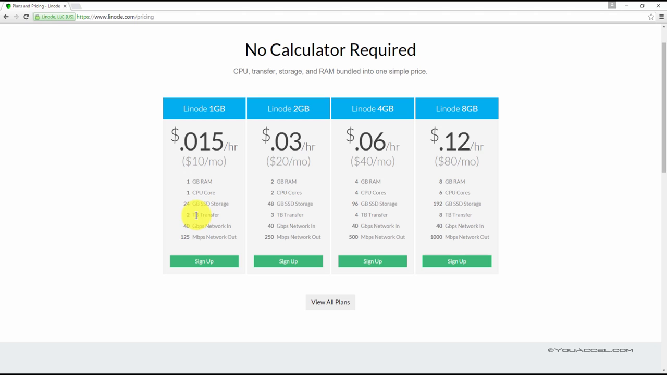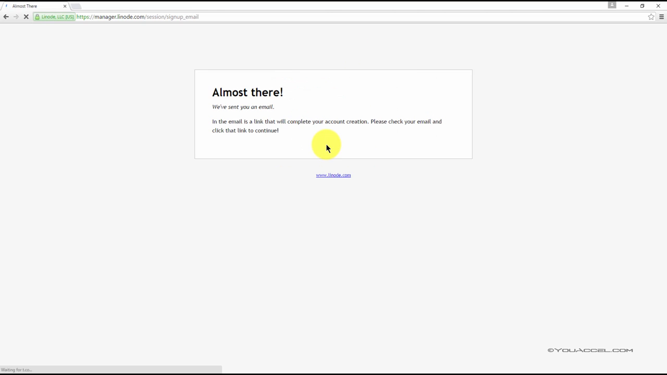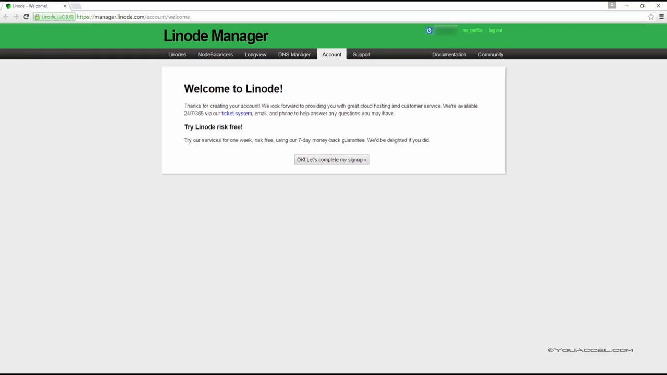The first thing we need to do is click the Sign Up button. Enter your email and select a username and password that will be used to log in. Next, you'll be required to confirm your email. Once you've confirmed your email, you'll be greeted with this screen. Click on this button here to complete your sign up. You'll also notice that you can try the service for 1 week risk-free using the 7-day money-back option. So that helps for learning purposes.